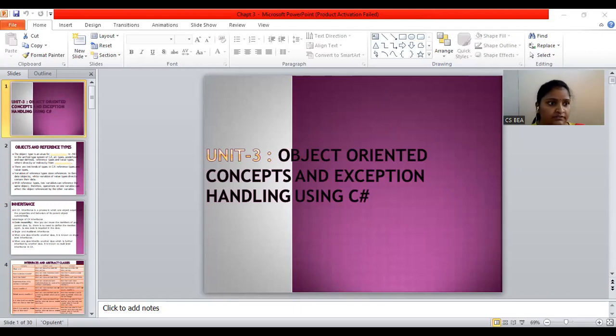Then the reference types, then we are going to see some inheritance, polymorphism concepts, encapsulation concepts, and exception handling. First of all, we are going to see how to create the exception, and then how to handle that exception. That part also we are going to see in this chapter.